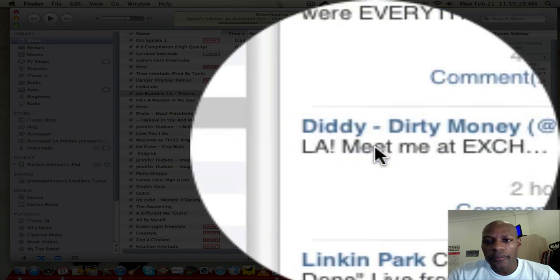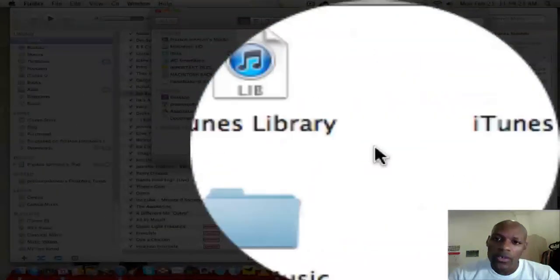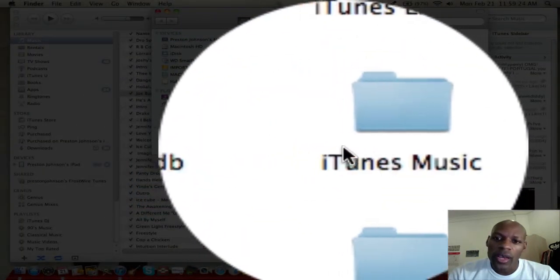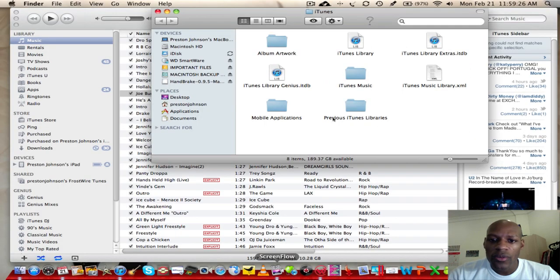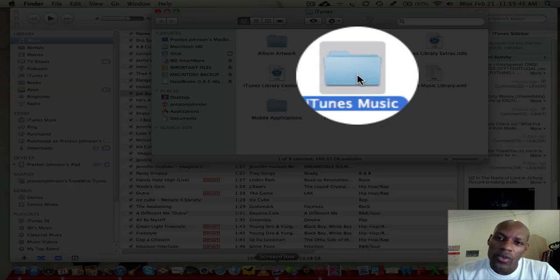Once you click that, it's going to take you to a number of folders here. One has iTunes Music. One has previous iTunes libraries. Now, you can go to iTunes Music because by default, everything goes into that folder. Once you set up iTunes, by default, everything is going to be in this particular folder right here. Once you locate that folder, we're going to grab this folder, iTunes Music, and simply drag and drop it to the new location.